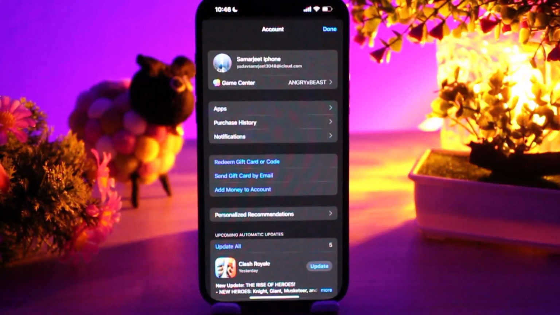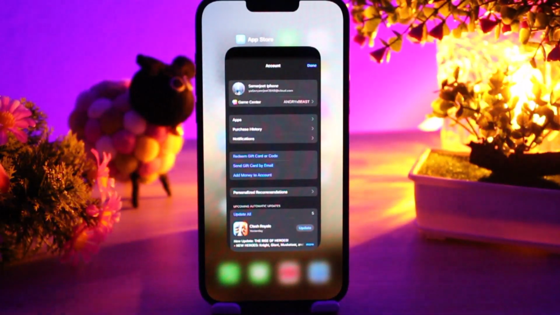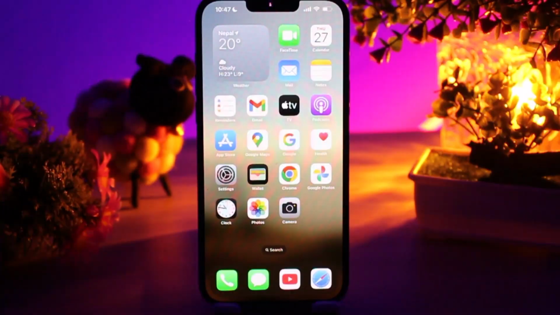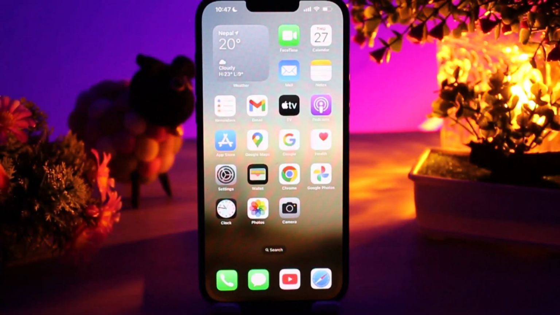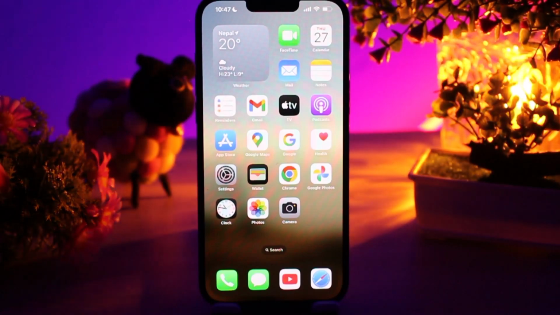Close the app completely, swipe up from the bottom and swipe away the app, then reopen the app and try logging in again. Make sure you are entering the correct email and password linked to your ESPN account. If you forget your password, tap forgot password to reset it.